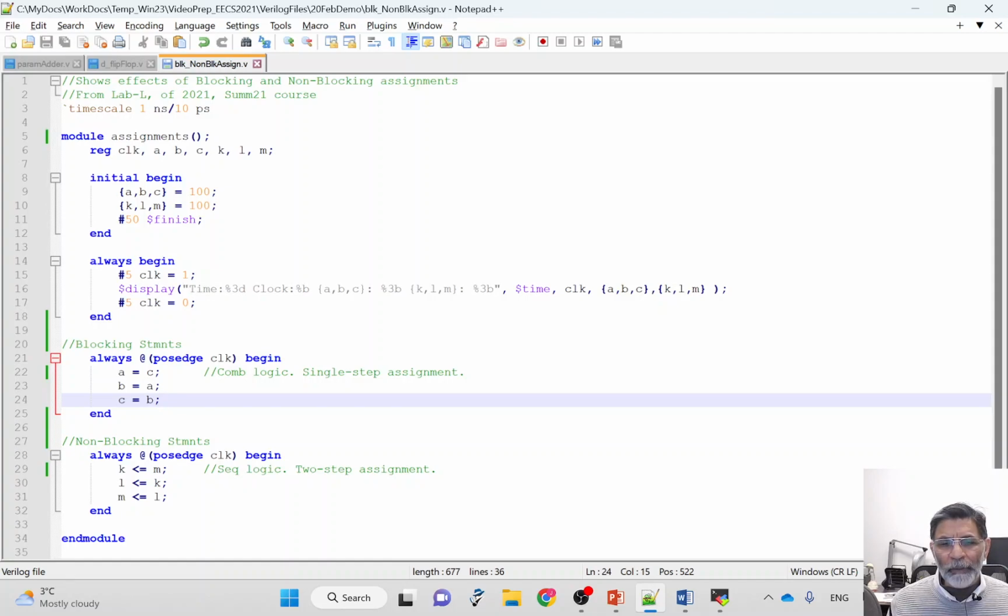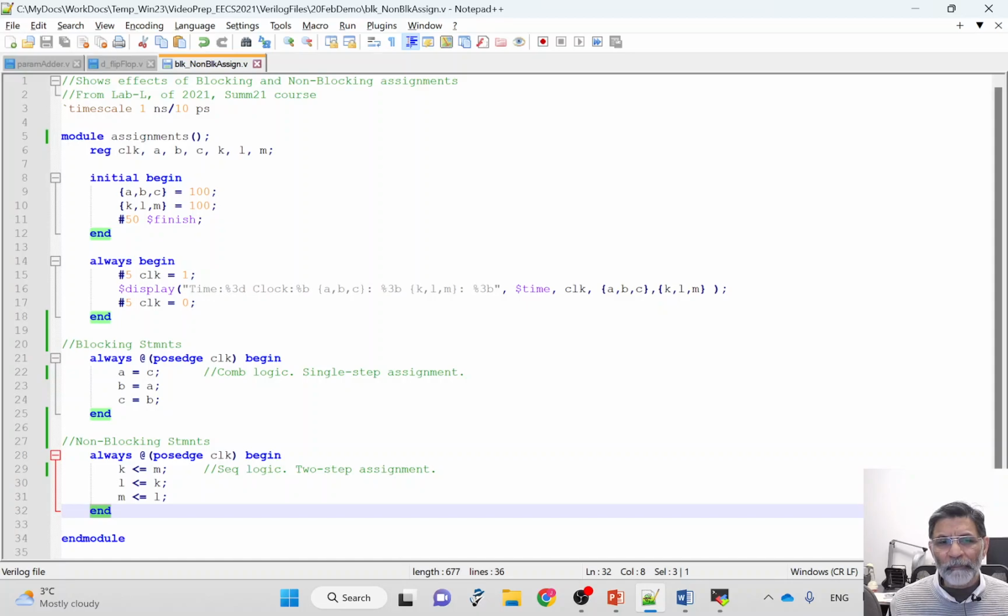And this all updating happens once we are at the end of, like I had mentioned, once the event is over. So all those assignments happen once we are here at this point of time. They don't happen right away. So that's why this is a two-step assignment and this is a single-step assignment. And that's the key difference between these two.